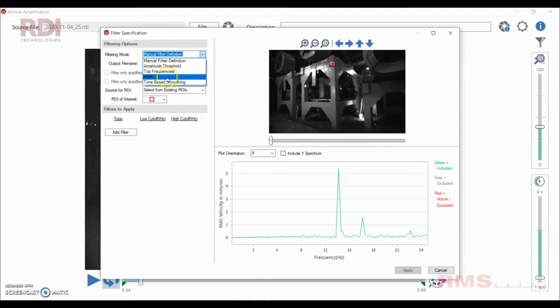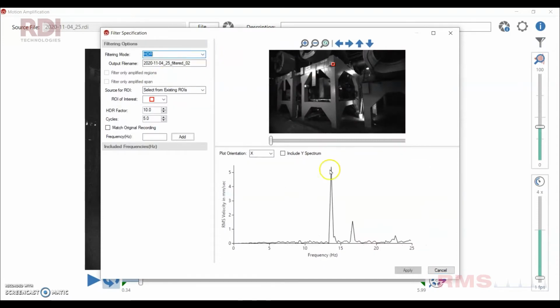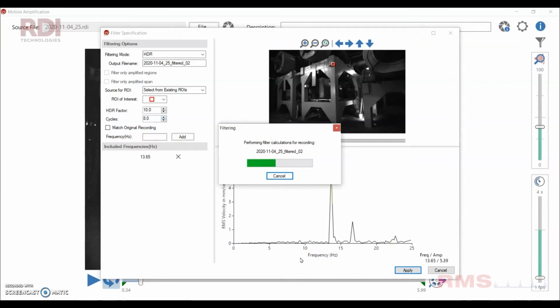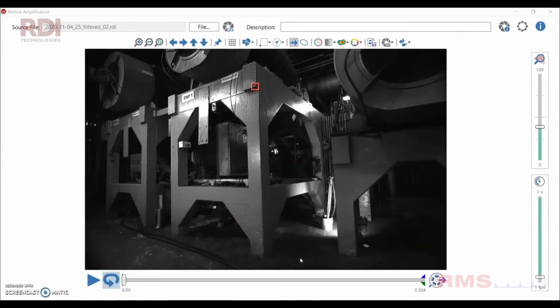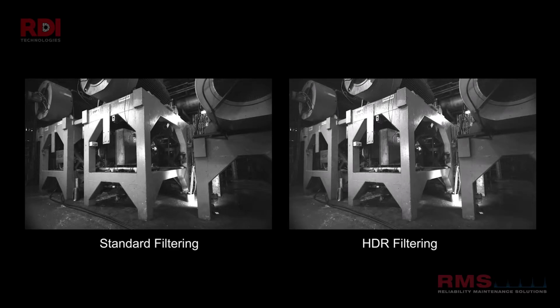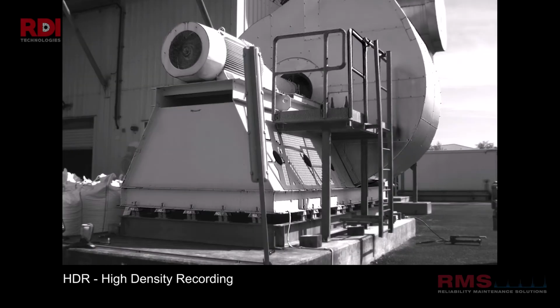We go into HDR, and the key is we lock into the frequency of interest. We then add that to the system, and I like to put probably 8 to 10 cycles, which is sort of the rotations. Apply that, and it's going to process, and now we have an HDR recording, which is really super smooth, and you really see that extra detail. You can see the difference on the left and right. Fantastic tool, highly recommend using this.